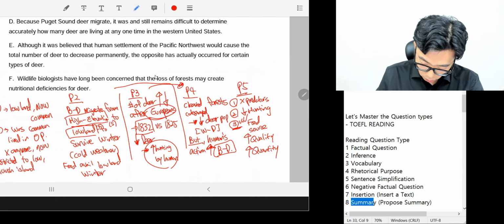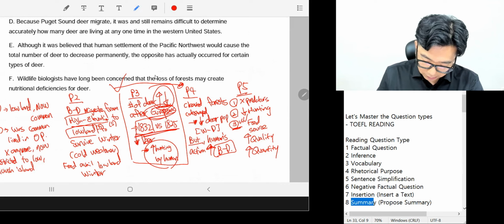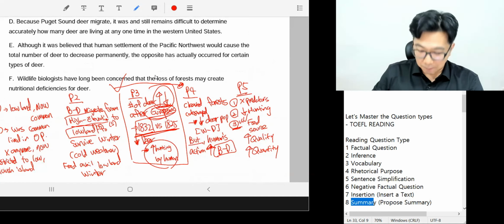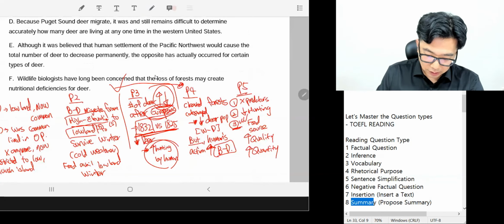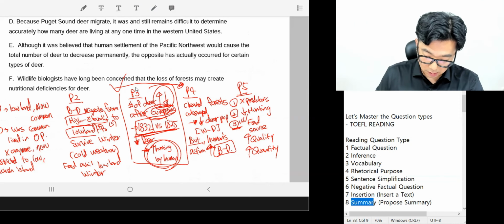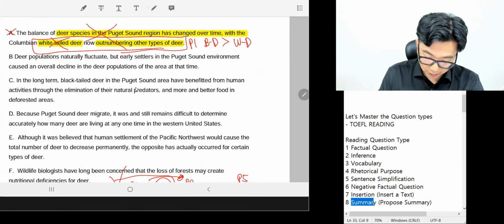Okay, so overall, don't know white-tailed or black-tailed, but overall, population of deer fluctuated a lot after Europeans came. And within 7 years, from 1825 to 1832, a lot of deer population went down drastically by too much hunting. Okay, so B is pretty much the paraphrase of what I have written down in paragraph 3. Okay, let's read it again to make sure.